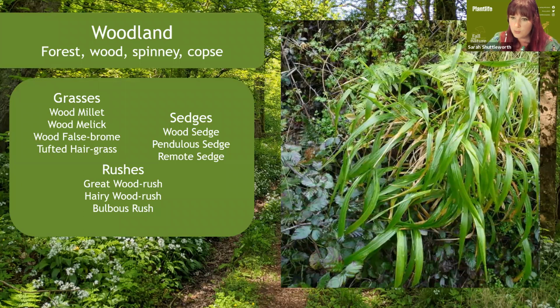This one is a really common one. It's a bright yellowy green, often grows on road verges as well, or anywhere there's a bit of shade on the edge of a meadow. And it's quite densely hairy as you go from the end of the leaves down into the stem part. That's a really common one.